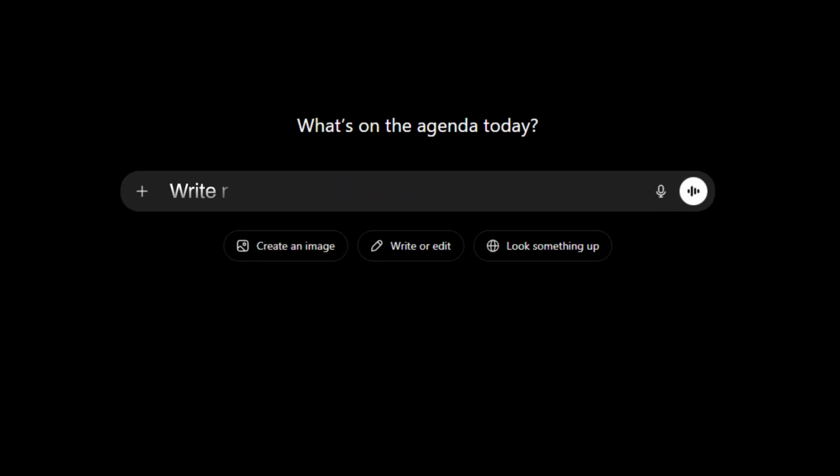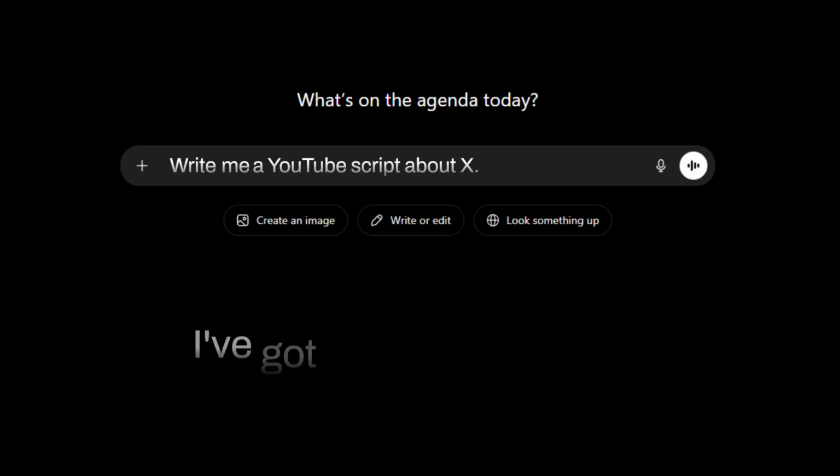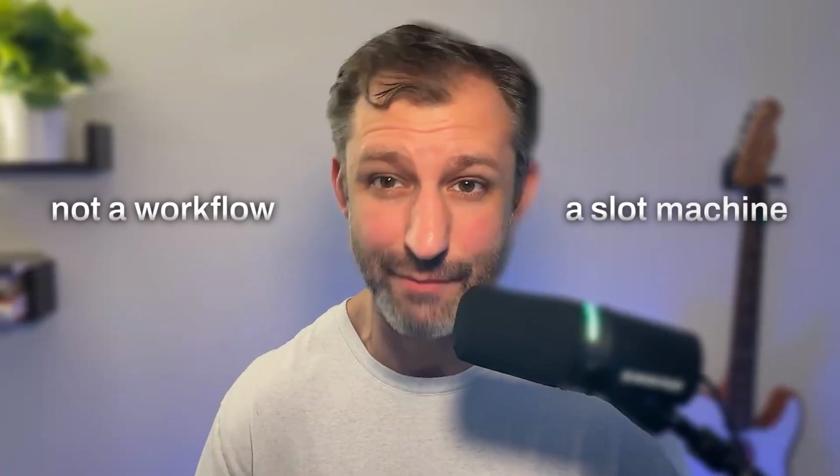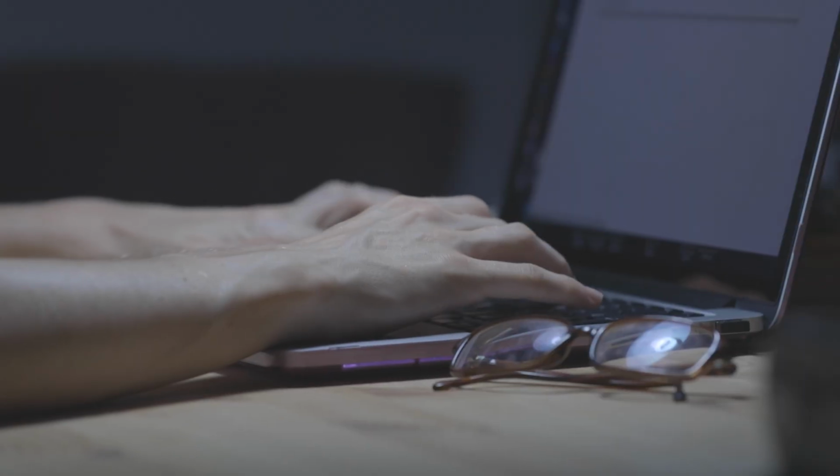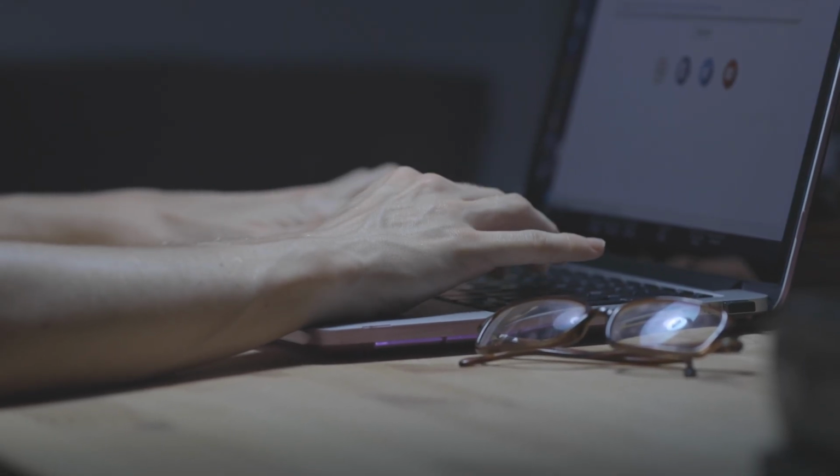Because if your AI scripting workflow is opening ChatGPT and typing, "write me a YouTube script about X," I've got some bad news. That is not a workflow. That's a slot machine. You pull the lever, you get something generic and soulless back, and you end up writing the whole thing by hand anyway.